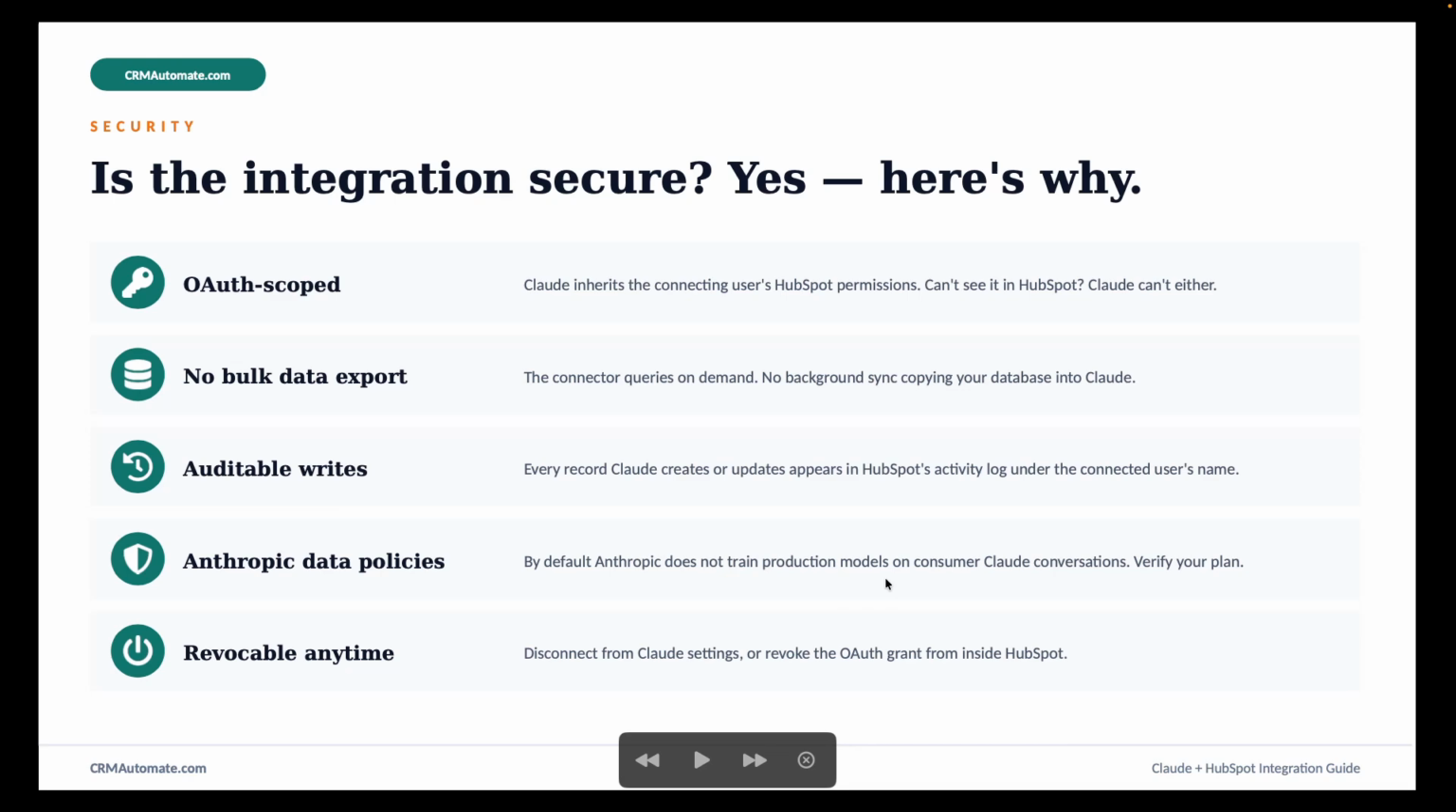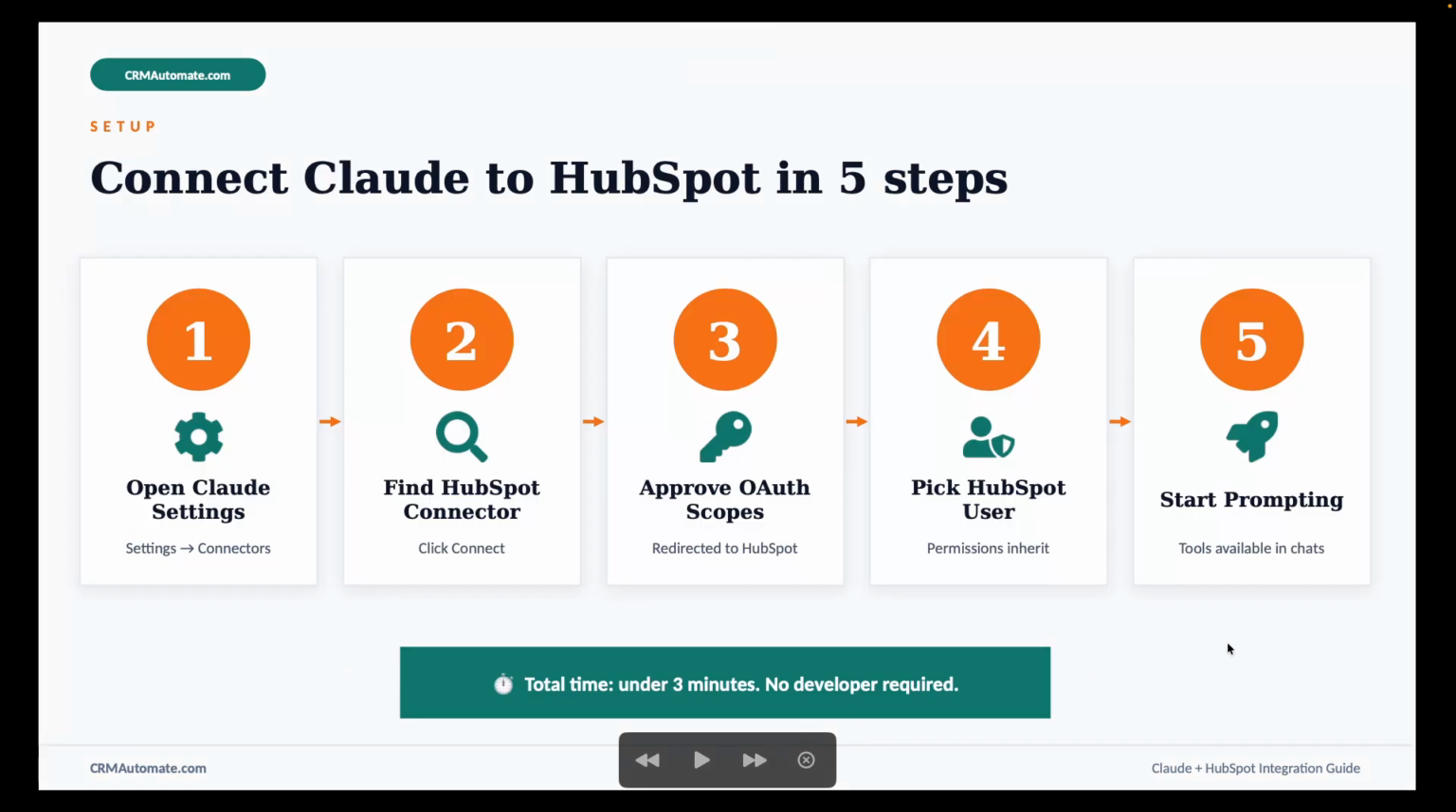So yes, connect HubSpot to Claude in 5 steps. Open Claude settings, go to connectors, find the HubSpot connector, click connect, approve OAuth scopes, pick the HubSpot user, and start prompting. It does not take more than 3 minutes, and no developer is required.